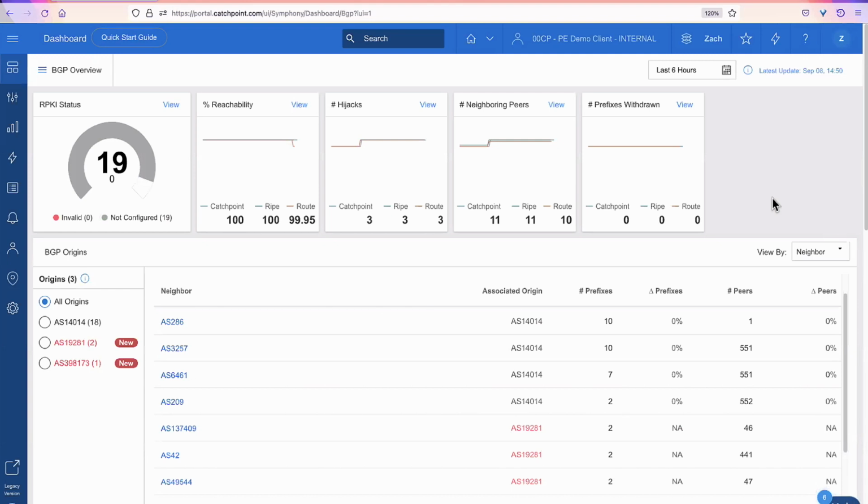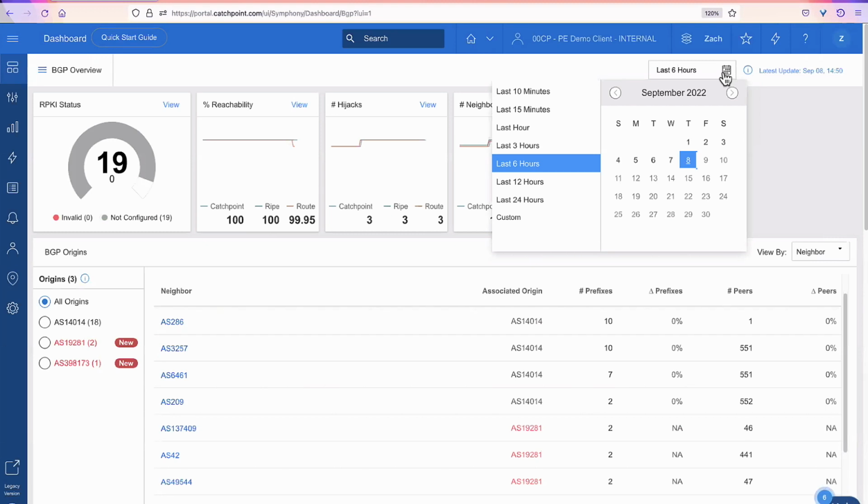Are your number of neighboring peers changing? Are your prefixes being withdrawn? And we see this from the Catchpoint private peers that Tony's describing, from RIPE and from RouteViews. And in this overview, it allows you to look back and say, last hour, last 10 minutes, last 24 hours, what's the change in these KPIs over time?